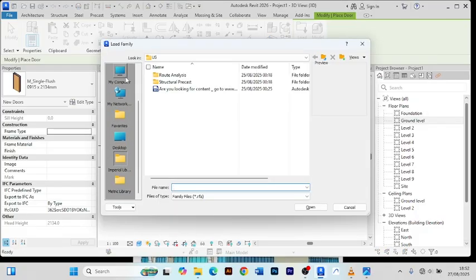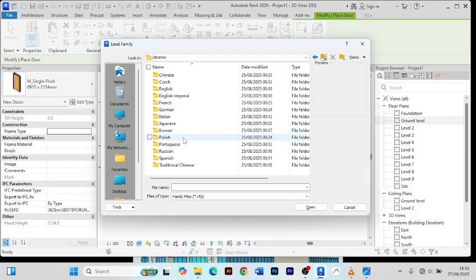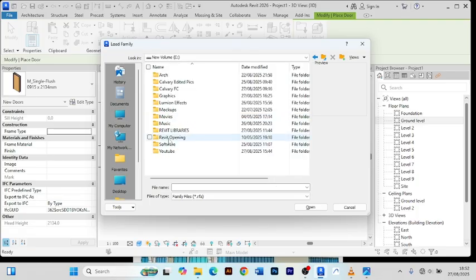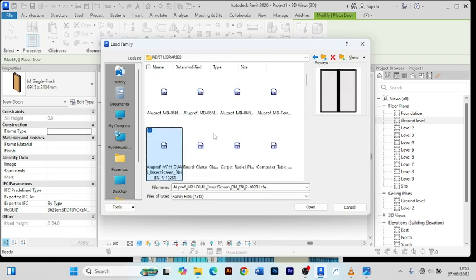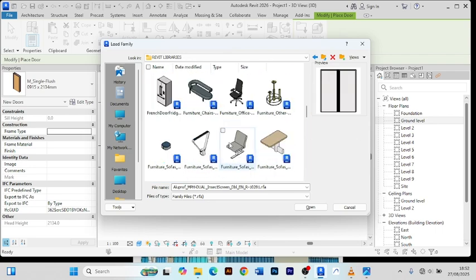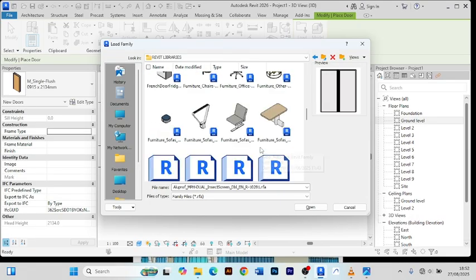You can get libraries like BIM Objects. There's BIM Objects. There's 3D Warehouse. We also have libraries like the Revit library. So you need to download this just the way I've downloaded mine, so that you can have your different components the way you want.